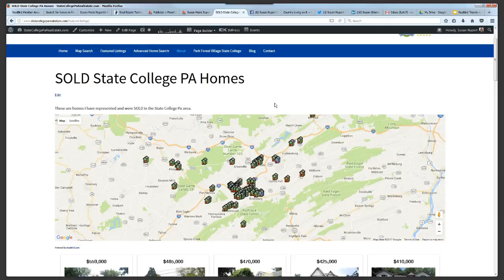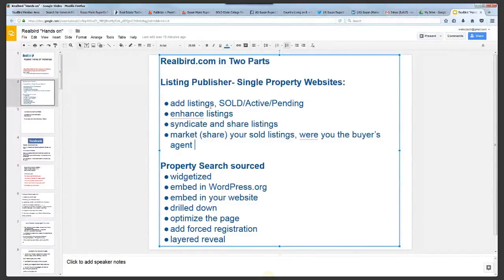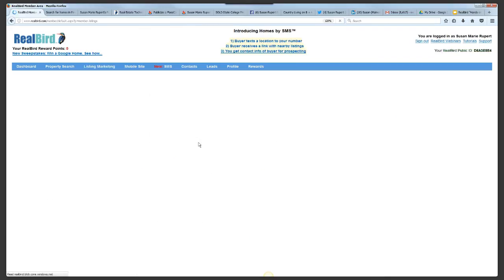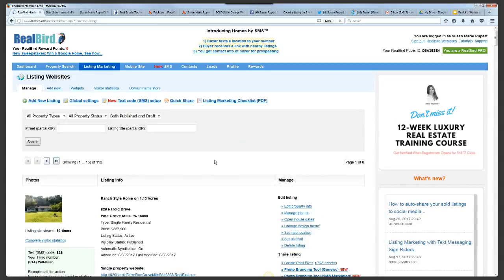Okay, so I'm backing up a little bit here. So the idea is get all your listings in there. I don't care what status they are. It gives Realbird something to work with, because there's all kinds of tools once you do that. Once you get those listings in there, there's all kinds of tools you can do, and I'm going to show that tool in a second.